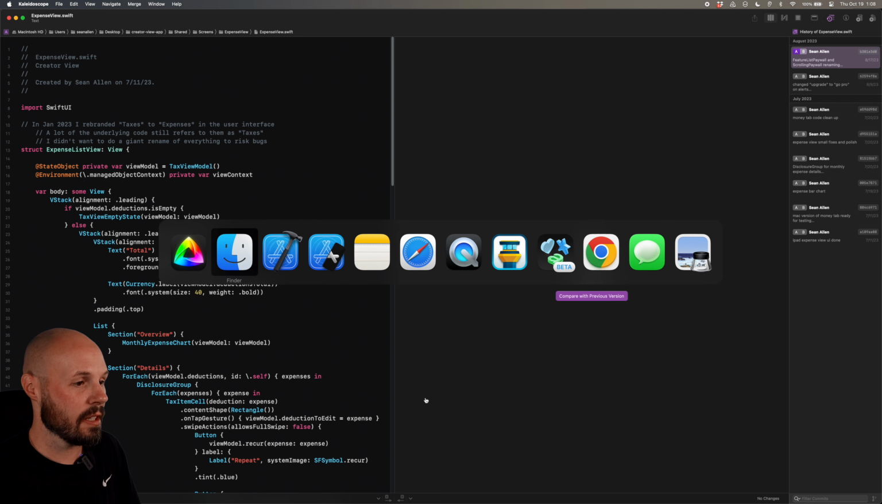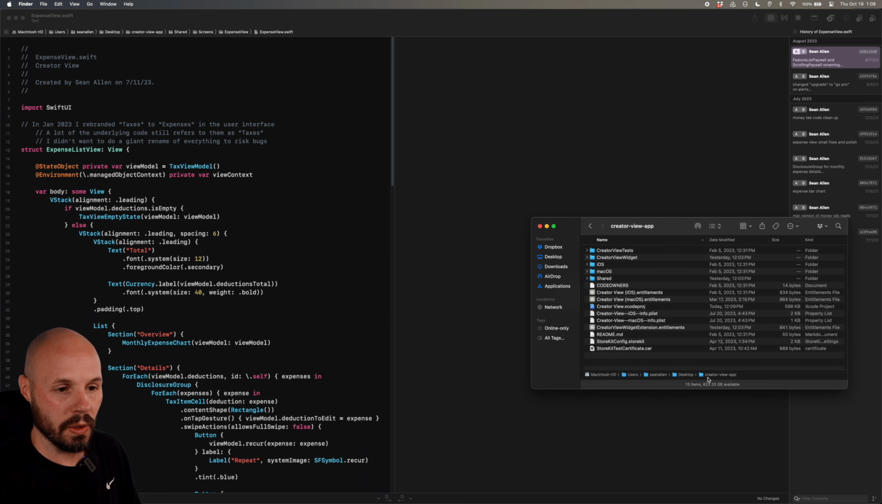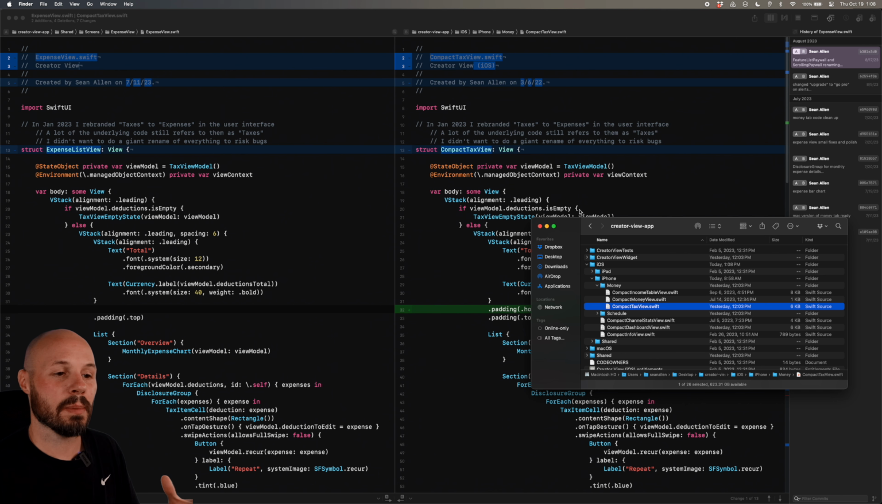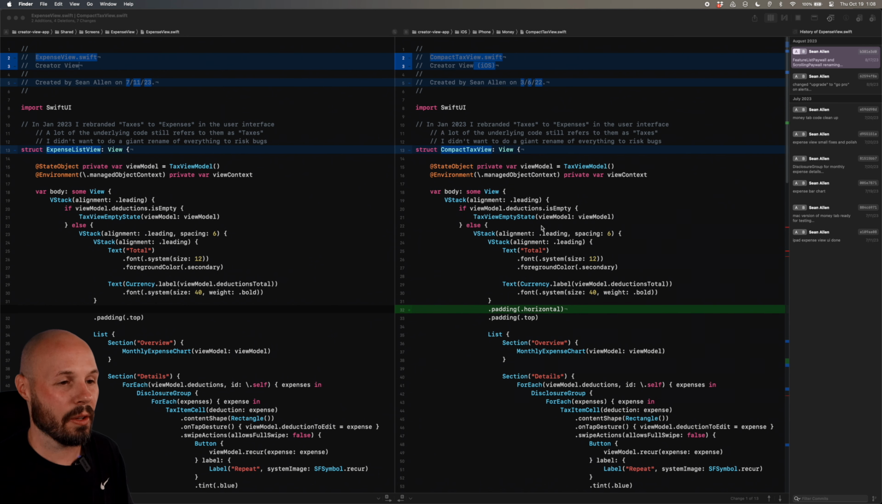So if I go back to Finder, where I was in Creator View, I will navigate to the iOS folder, the iPhone, money, and then compact tax view and drag that in. I know tax view, expense view, I renamed it. I haven't renamed it in all the code. But anyway, the point is, now I have on the left my iPad and Mac version of the expense view, SwiftUI stuff. And on the right, I have the compact version, which is the iPhone.